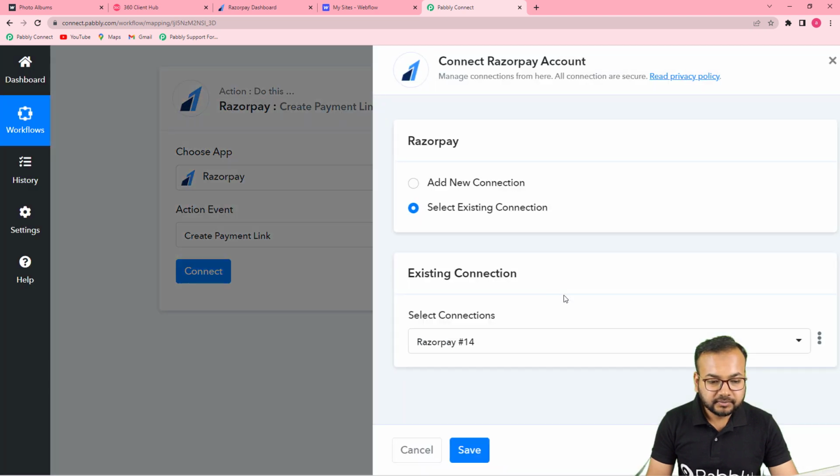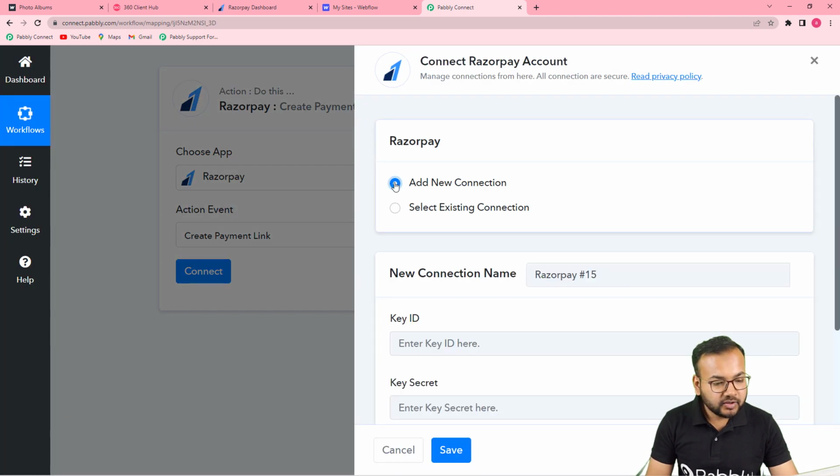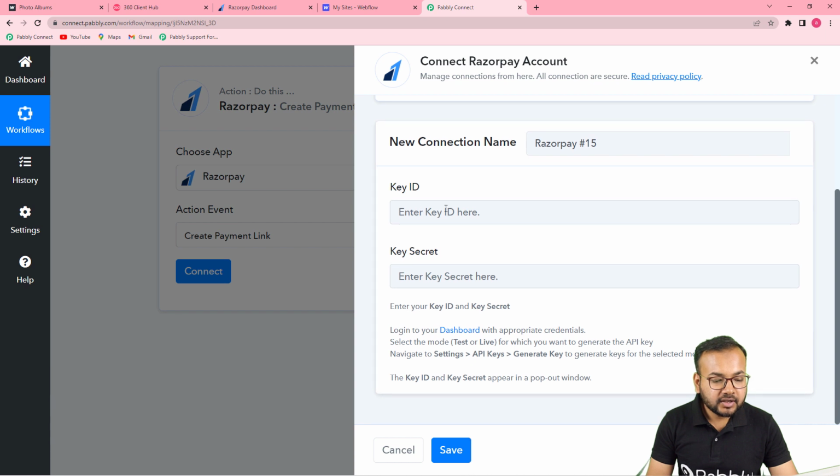Then click on connect, and from this window select add new connection, and here it will ask for the key ID and the key secret to make the connection with Razorpay. To find these things, you have to navigate to settings, then API keys, and the generate key button to get these two things. So you can follow these instructions. Let me show you how you can do this.